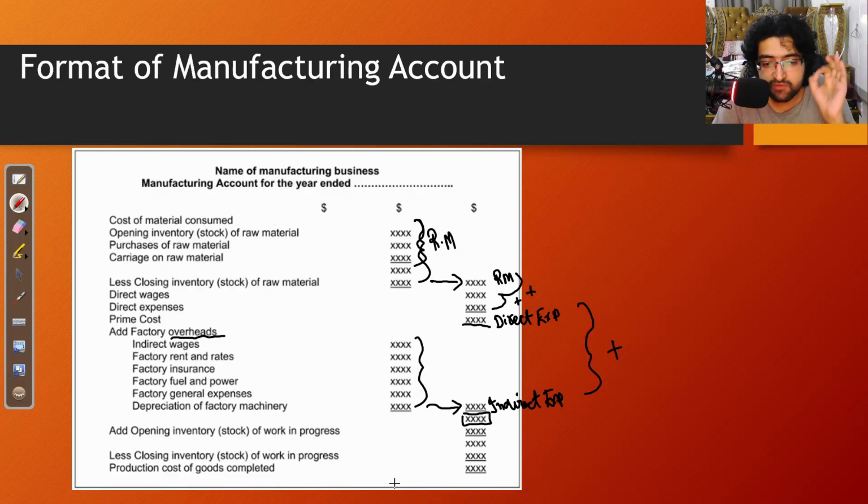The value of opening work in progress, closing work in progress. So you should just know the format and put the values. Why do we add opening work in progress to this? Because these goods were unfinished last year. They would have been finished this year. So we have to include them in cost because they are ready now. So they are part of our manufacturing cost.